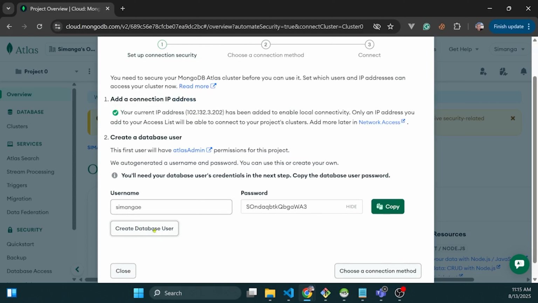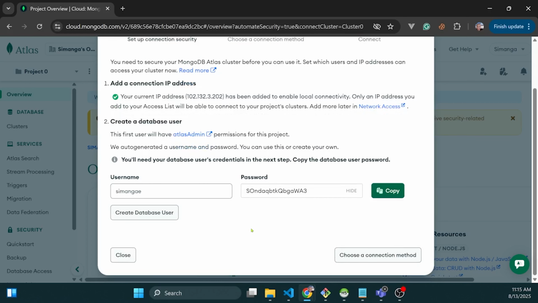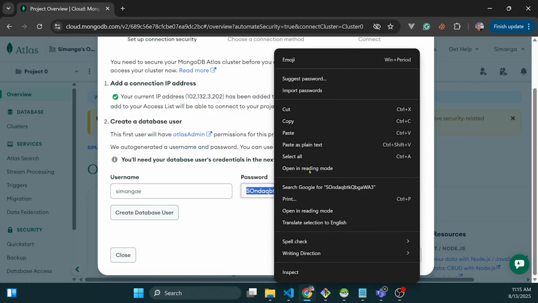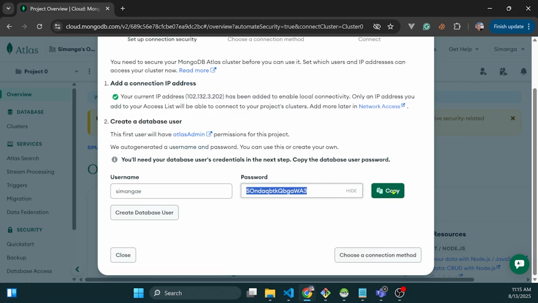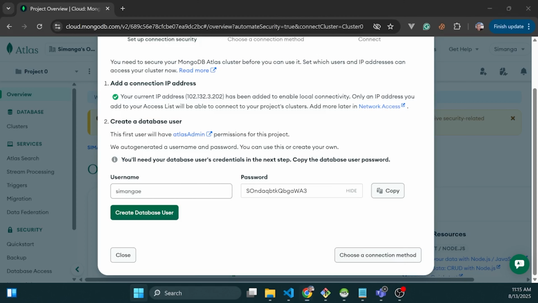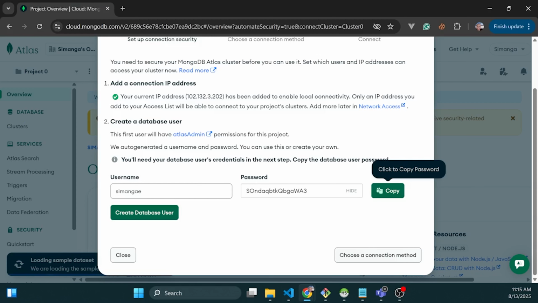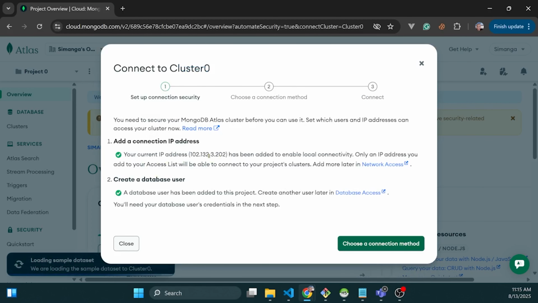Alright, so we can create a database user. Make sure that you copy this somewhere. I'm just going to copy it, or you can just hit copy here, and I'll paste it perhaps in my notepad. Your current IP address is this one. It's been added.